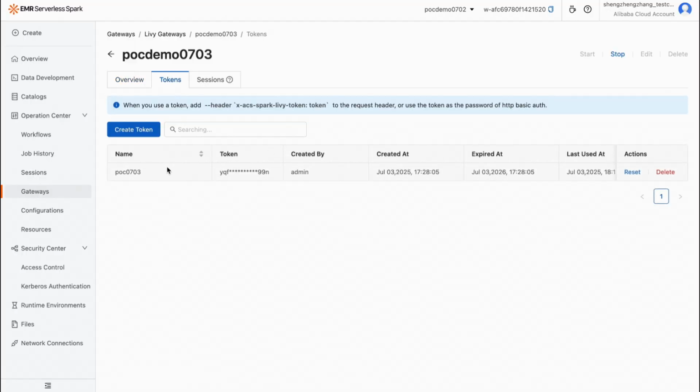And the token will appear once you have created it, but it will not show up again if you close the create token window. So please make sure that you store or memorize your token by the time you create it.